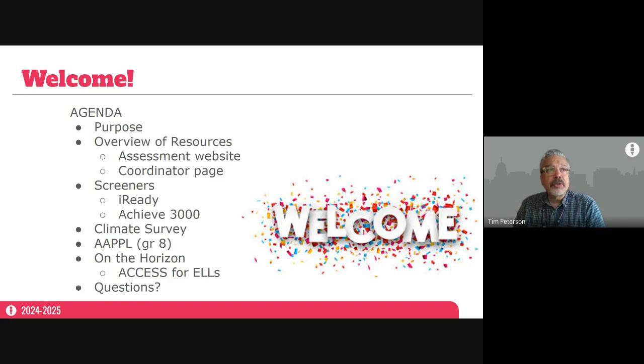Then we'll jump into the screeners, make sure that if there are any outstanding questions before the screener window closes, that we'll address those. There have been several, how shall I put it, little quirks of the system that we've uncovered this year. We'll talk about climate survey. We'll also get into the Apple for DLI grade 8, as that is going to be about a month out from now.